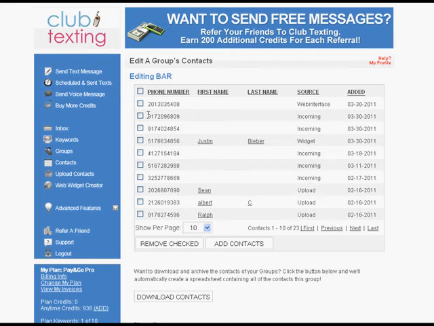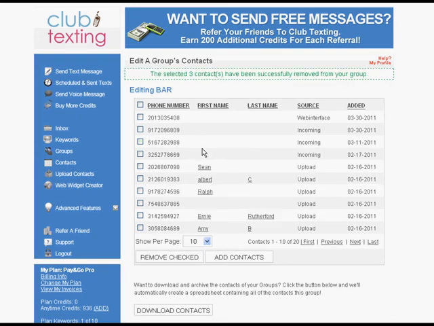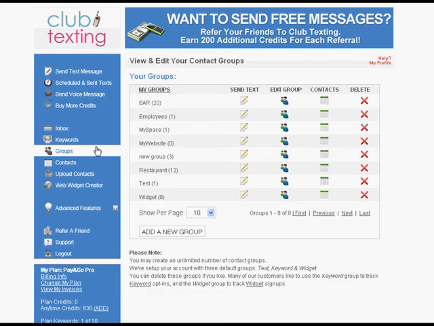From this page, we can also remove any contacts we do not wish to be in the group anymore. And just like when we delete a group, the contacts will not be deleted from your account. They'll just revert to any other groups they're already in, or they'll be added to your contacts not in groups group. So one last thing with groups that I want to show you is how to add a new group.